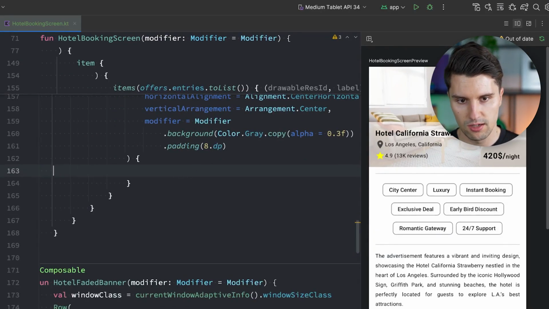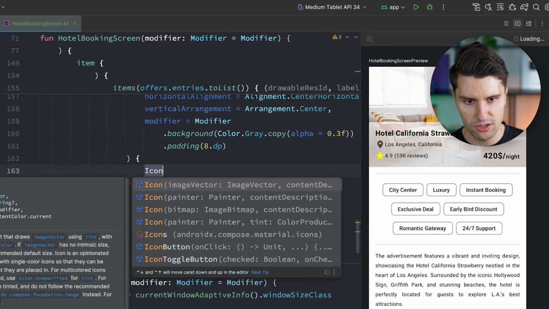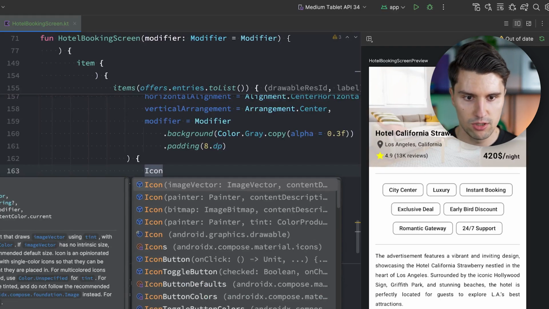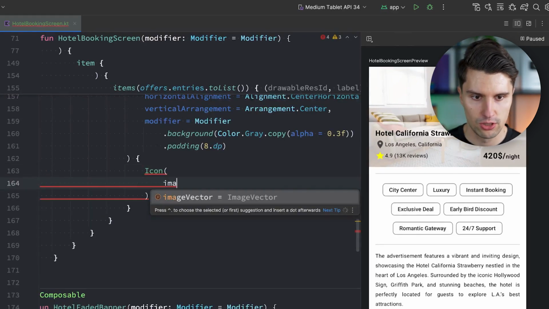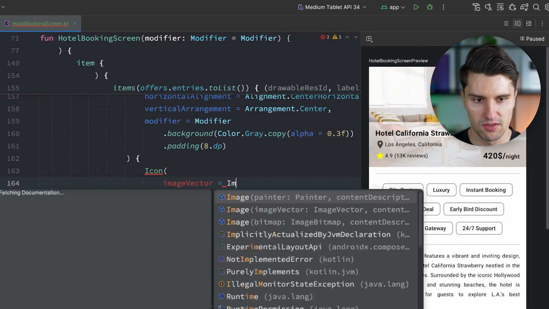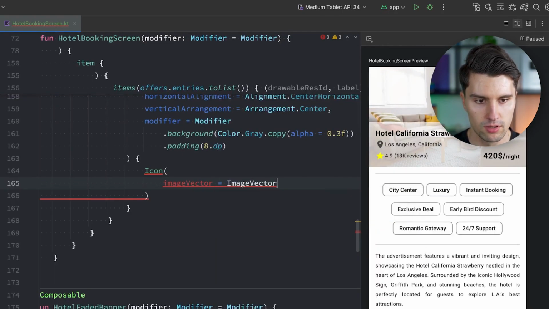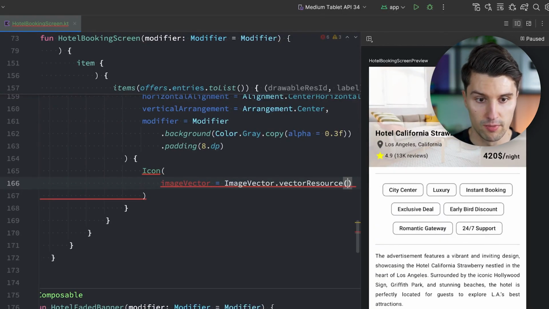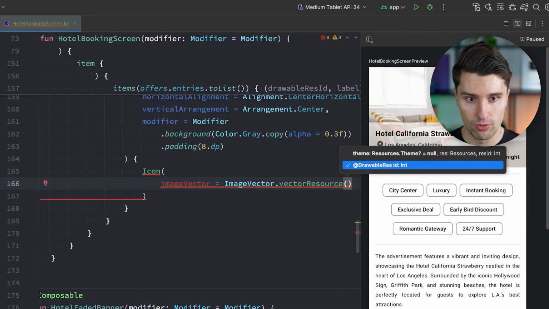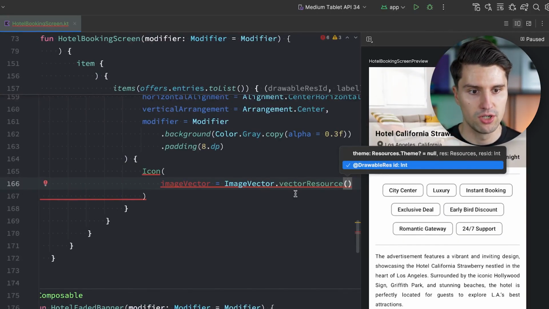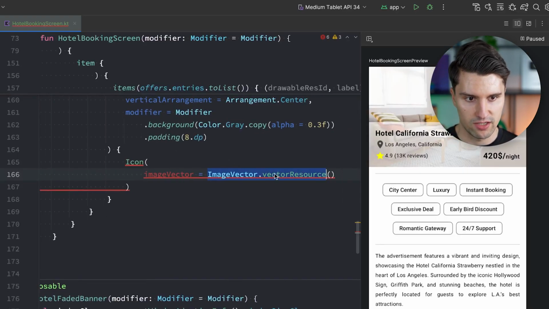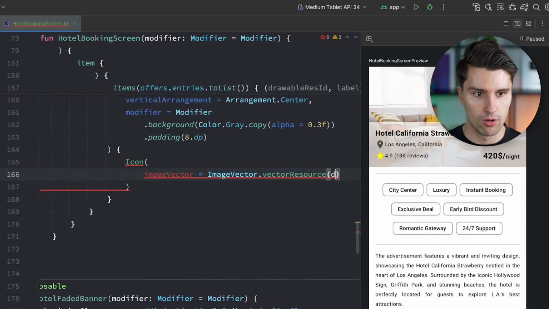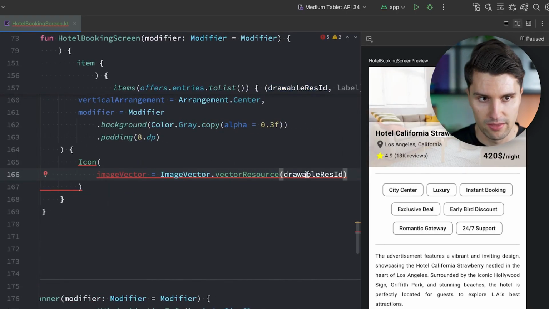In here, in this column, we will then just have an icon composable with an image vector. Yes, if we're drawing an actual vector image, we can use this image vector, and we set this to image vector dot vector resource. If you're drawing an actual image, so a real image, a PNG or JPEG, like up here, you need to use painter resource. But if we're drawing a vector graphic, we can use image vector resource and refer to our drawable resource ID here that we iterated over.